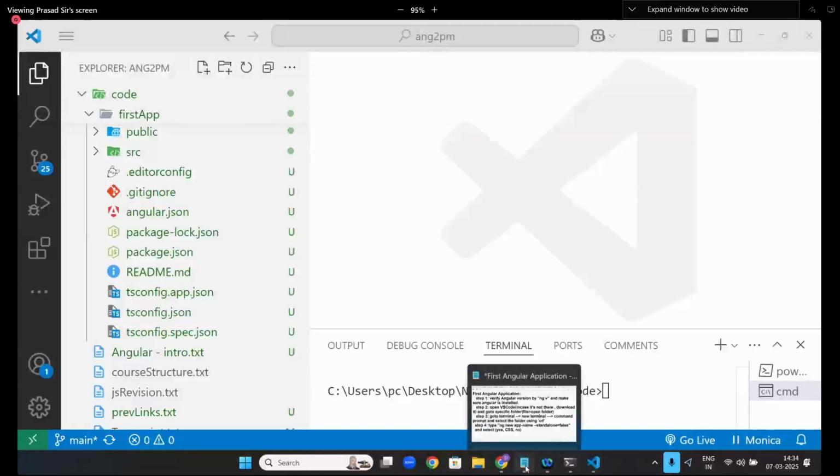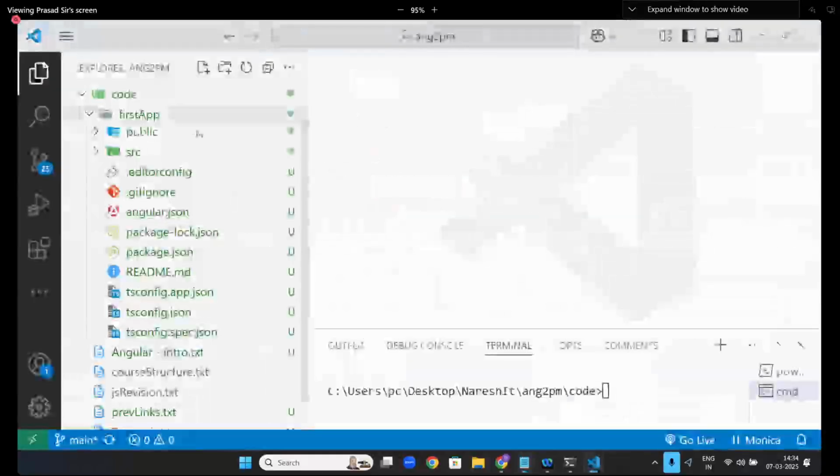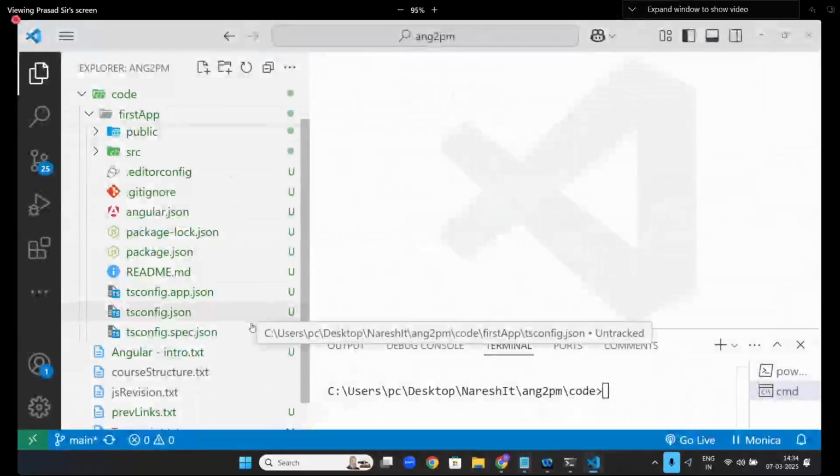Does anyone have a question in the third step, ma? Go to terminal, new terminal, and type this particular one. Simple. Next, see these files. You will have so many files, sir. We will discuss the files one by one. Because it is the first class, I'm going slow. One by one understand, because once you understand the folder structure, everything is easy.